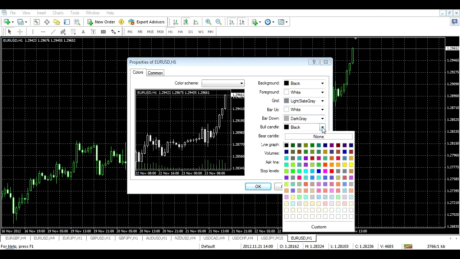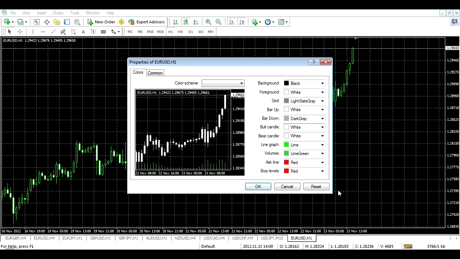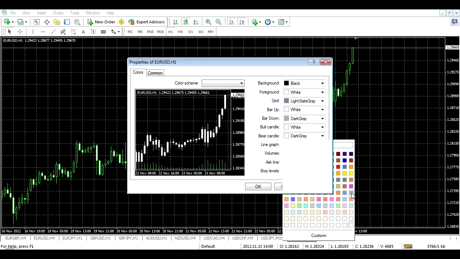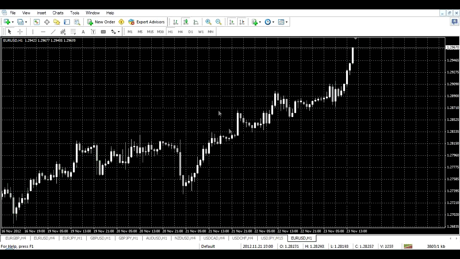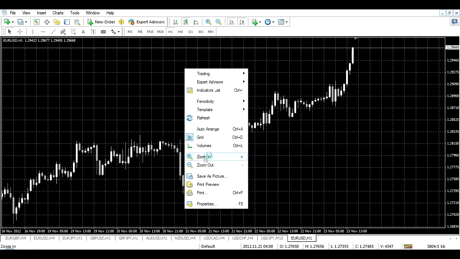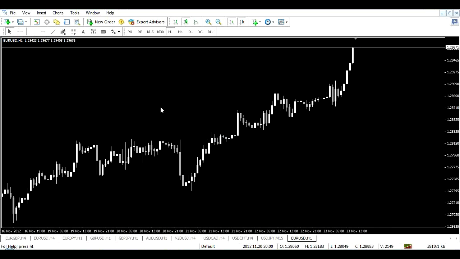Bull candle, white, that's the fill. And you can see in this window here, as I make the changes, it is presented in this little candle, in this window here. Bear candle, I make gray. Line graph volumes, ask line stop levels, I can leave them as they are. Hit OK. Right click. Grid, I can turn the grid off just by clicking this. So this becomes my basic black chart.